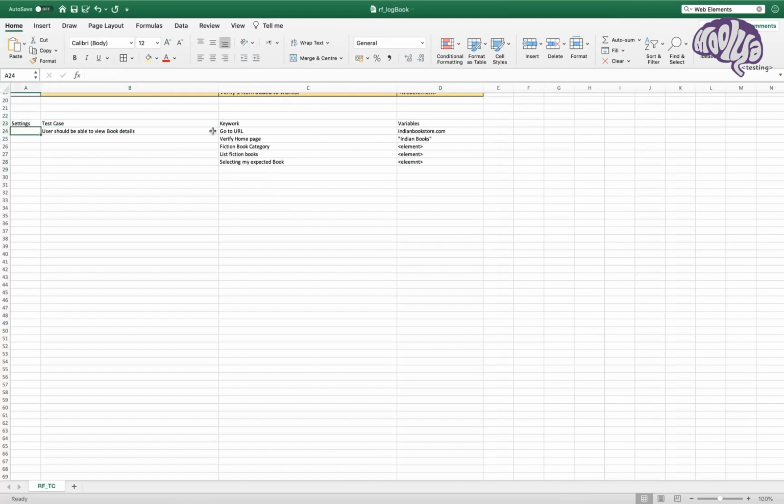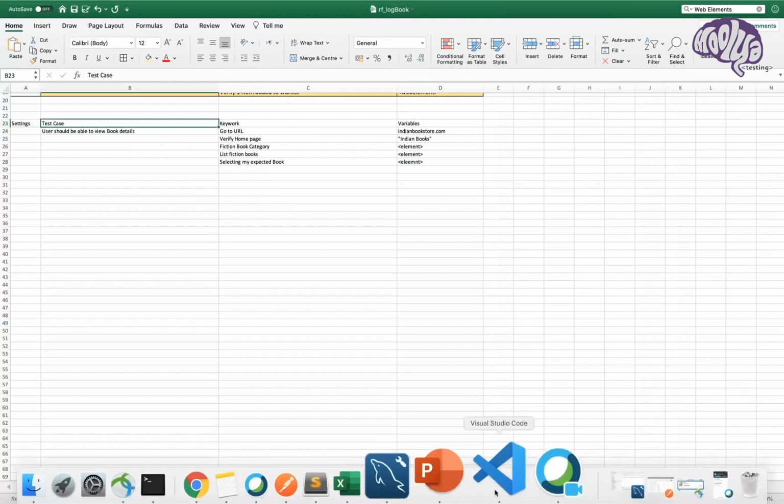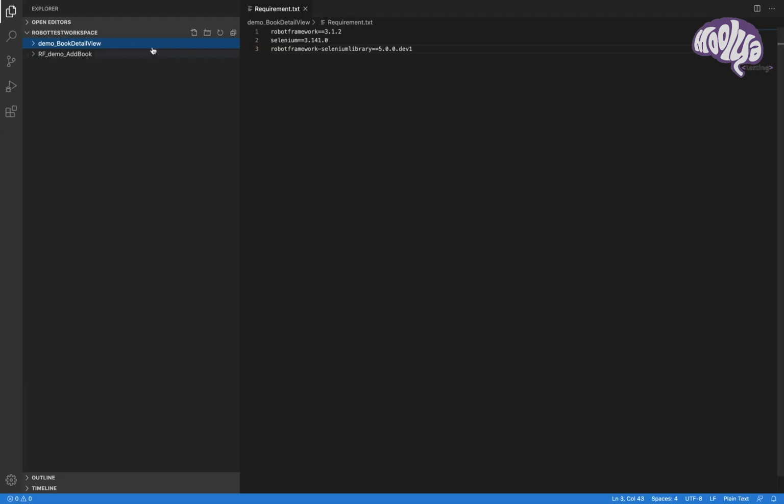So for the test case, we will create a folder. This is my main folder. So Demo Book Details is my project. Under this, I'm creating a tests directory, and then under this, I'm creating the first robot script, test cases.